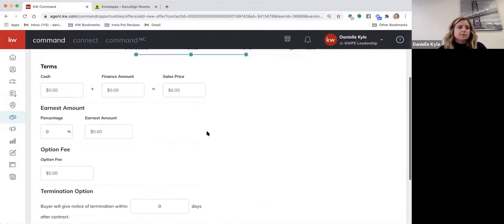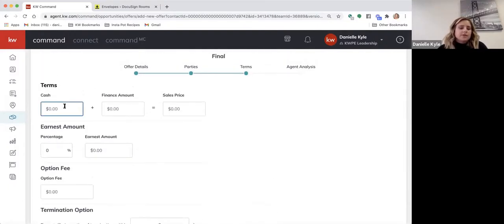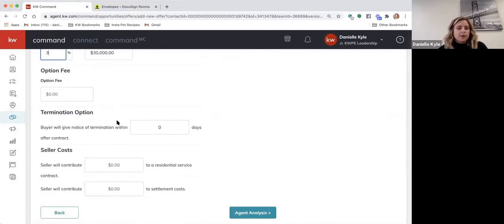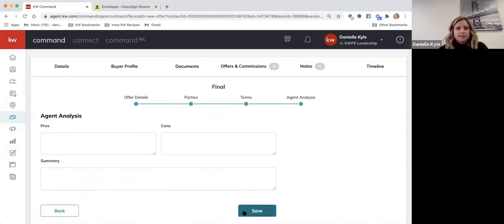And then terms, we put in the cash amount plus the finance amount. And then the sales price will populate. So we type these two amounts in and then we get the sales price. Earnest amount is usually 3%. And then we don't really utilize this area down below. So you can skip that if that does not apply. Click on to the agent analysis, pros, cons, summary.